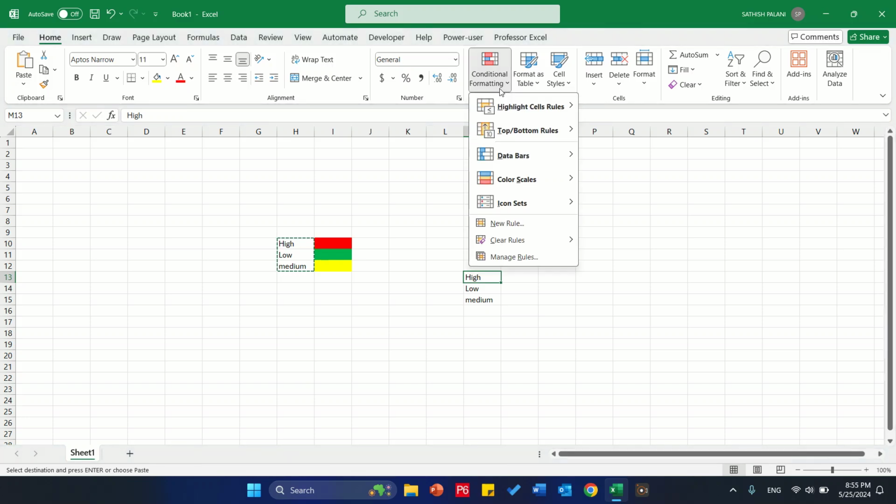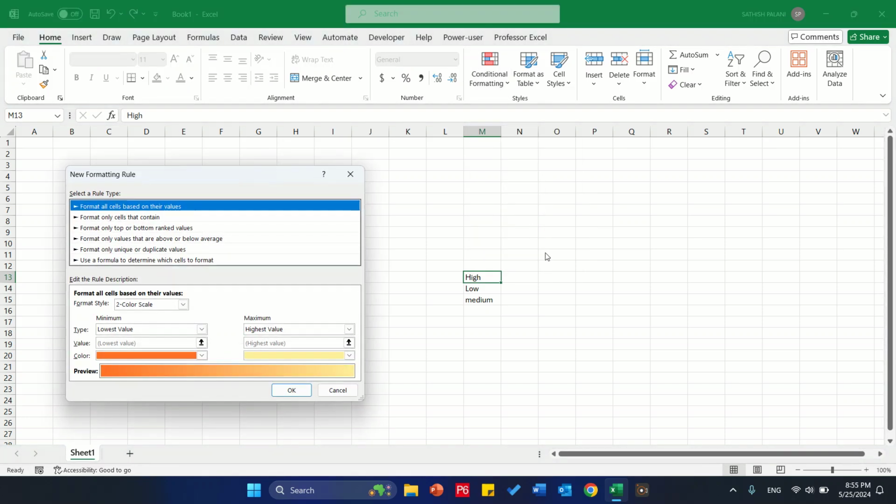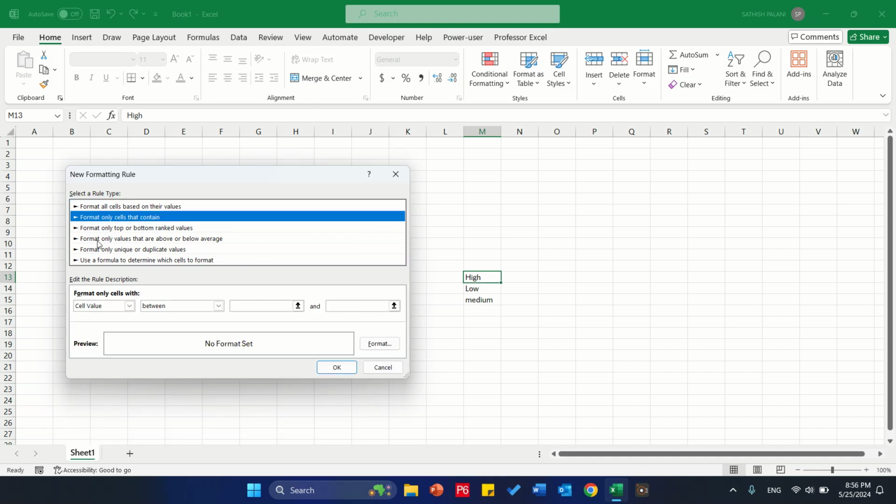If you go there, there is Conditional Formatting. You can go and create a new conditional format. In that you can find Format cells that contain, meaning if the cell has a value between some range or not between, equal to or not equal to, greater than or less than, greater than or equal, or less than or equal.